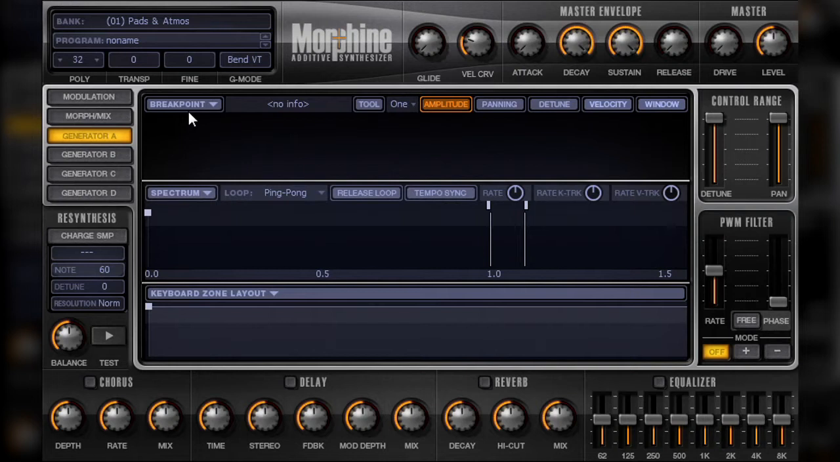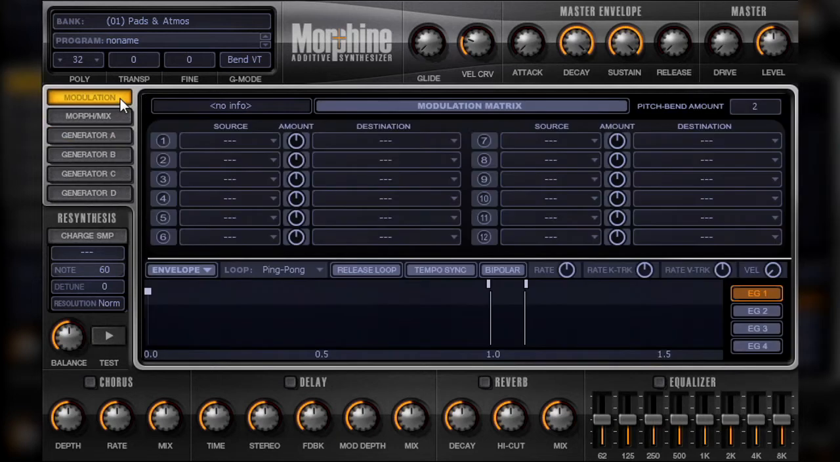However, it is not just controls that you can use to modulate your sounds. You can also modulate your sounds over time by using envelopes in very much the same way you would use them in the spectrum editor. To access the modulation panel, all you need to do is click this button here. This will alter the display to show the modulation matrix and the envelope generator.